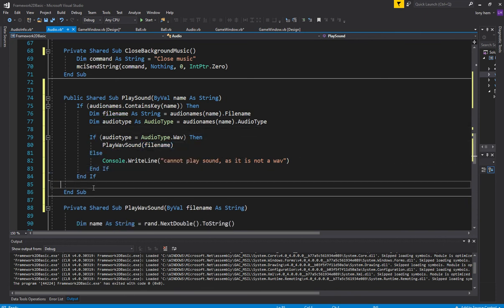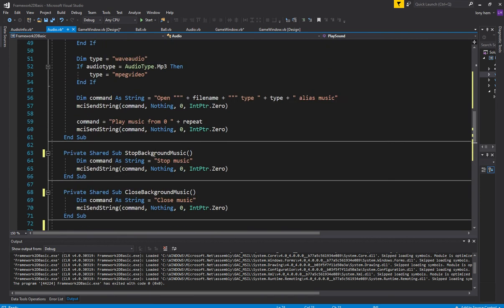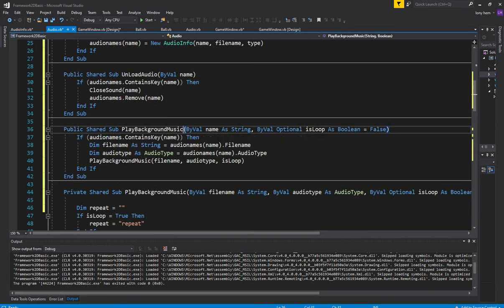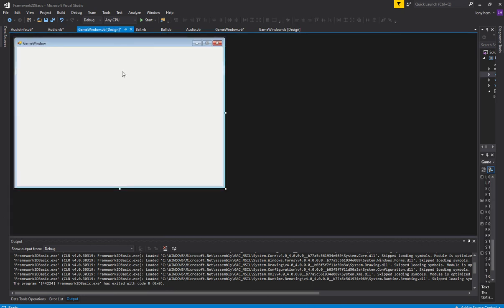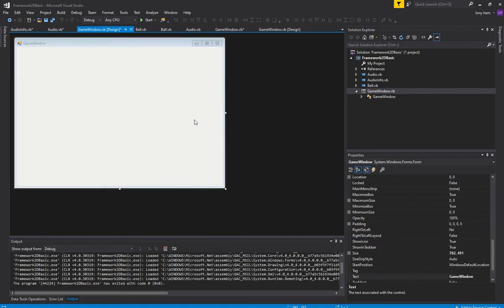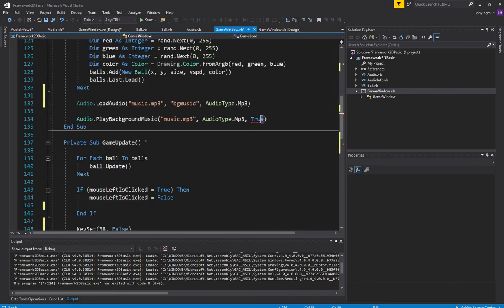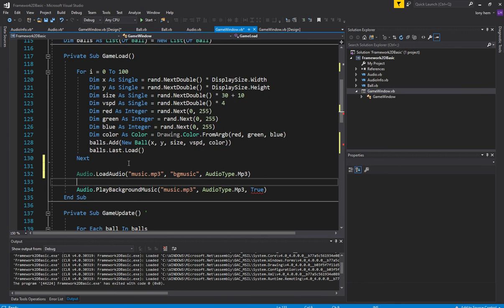And I'm happy with that now. Now I'm just going to test it. So these are our new functions, play sound and play background music is the same. Alright, so now we're going to try these out. So over here, first thing we want to do is we want to load. So we load our music.